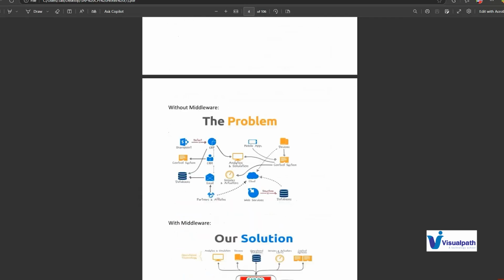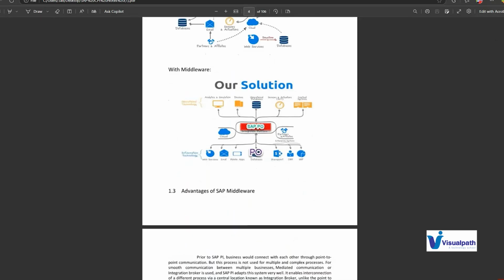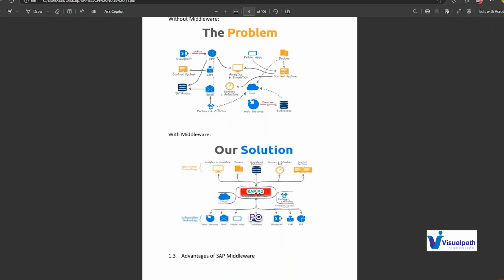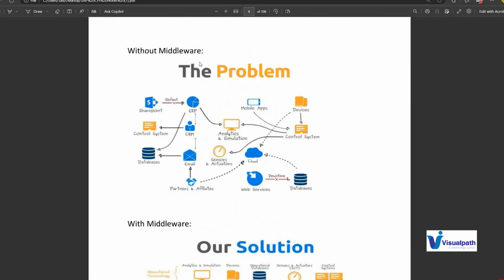Generally, I want to show you in diagram form. If there is no middleware, and information needs to be processed through different types of systems like SharePoint, a database, mail, any kind of ERP system, or a mobile application, then chaotic communication will happen, because nobody has a particular idea how the communication will happen or what format each system is expecting.